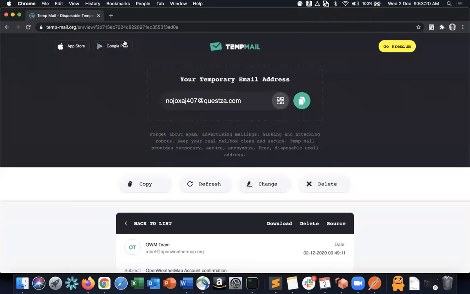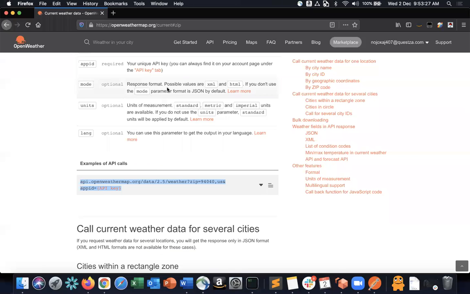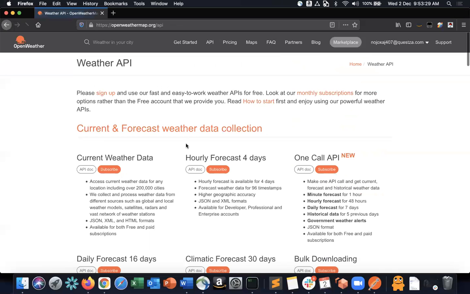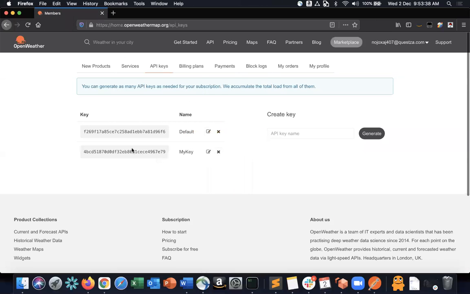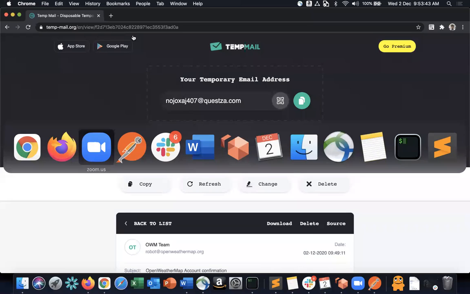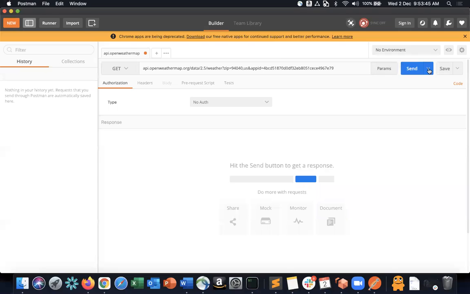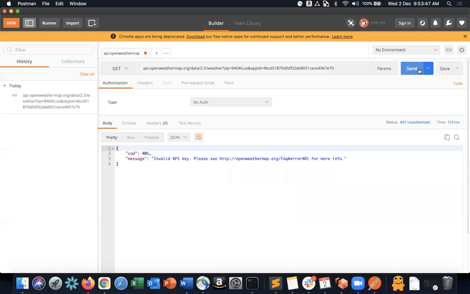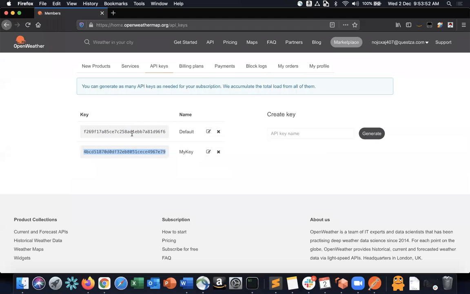Yeah, so there's my API key. Just go to APIs, my API keys. Yeah, so this is my key. I'll copy this key, come back to Postman, paste it here, and then say send. Invalid API key.